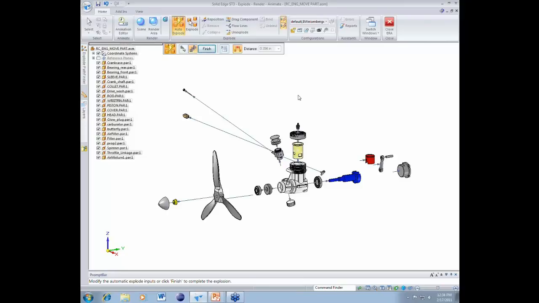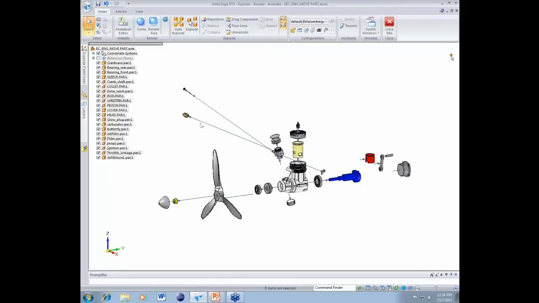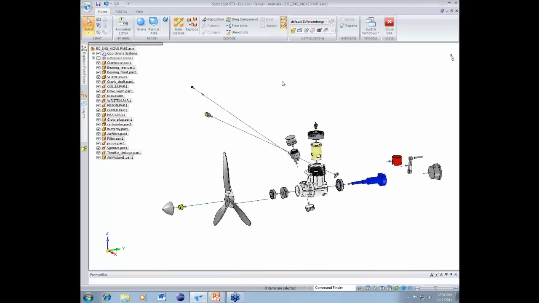A quick tip though, you can see our flow lines here pointing to each part. If you don't want them on, you can go up here and toggle them on and off with the flow line button. If you want them on but you don't want the terminators, the arrows at the end, you can turn those off and leave just the lines themselves. So that's just a little quick tip there.